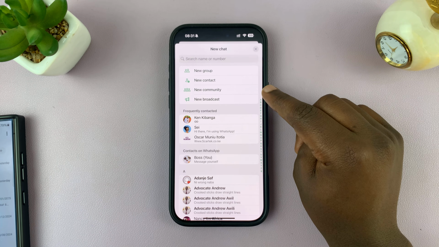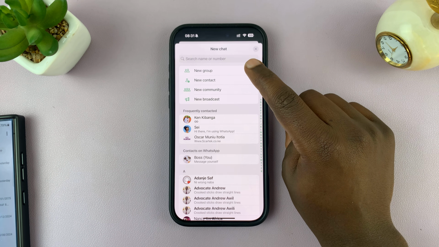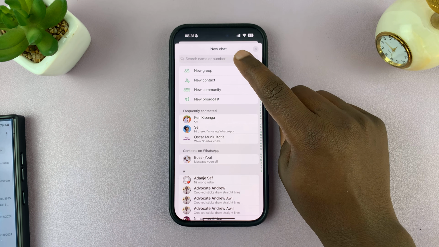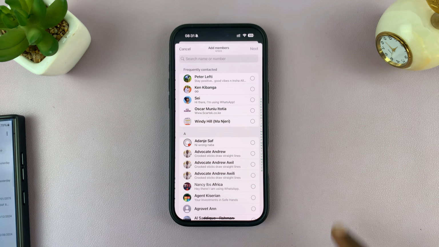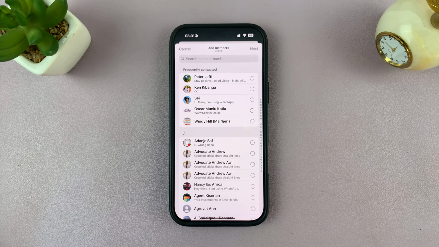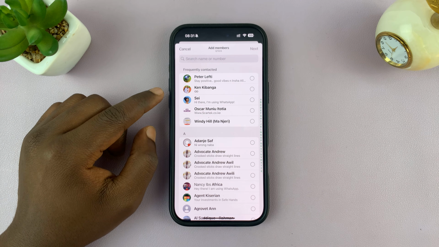And from the menu at the top there, you will see new group, new contact, new community, or new broadcast. So just go ahead and tap on new group because we're creating a new WhatsApp group. Now, on this new WhatsApp group, the first thing you have to do is add members. So you can add at least one member or more. So let's go ahead and add some members here.